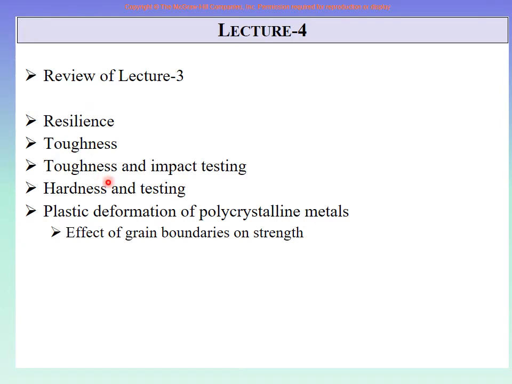This is all testing and so on. We will change topics to plastic deformation of polycrystalline metals. And inside that, we will cover several topics, and the first of that will be the effect of grain boundaries on strength. So this is what we will cover today.